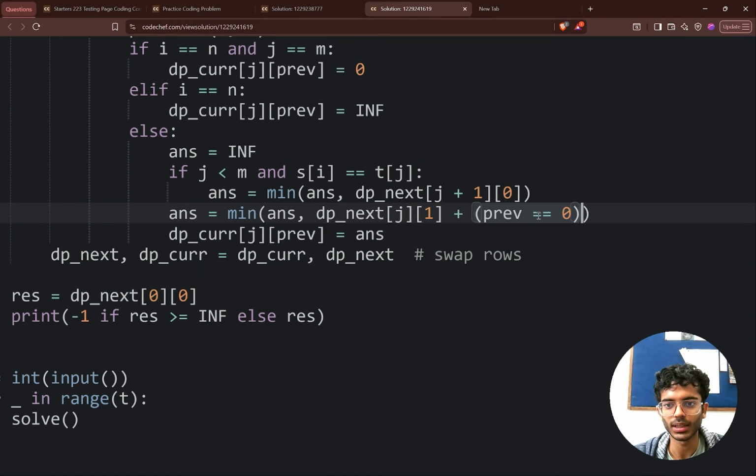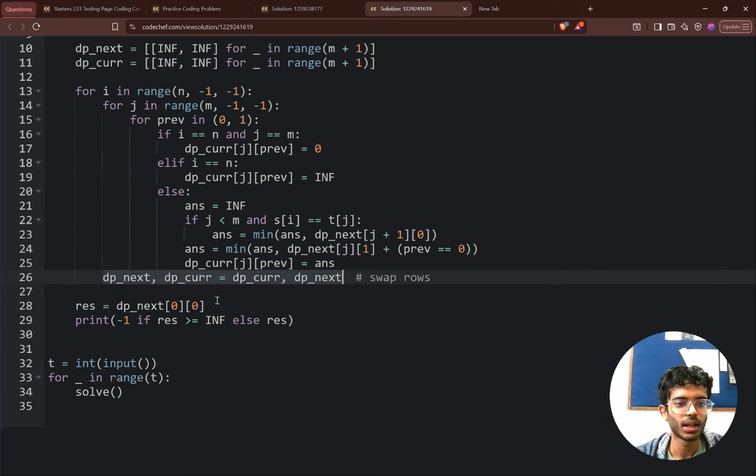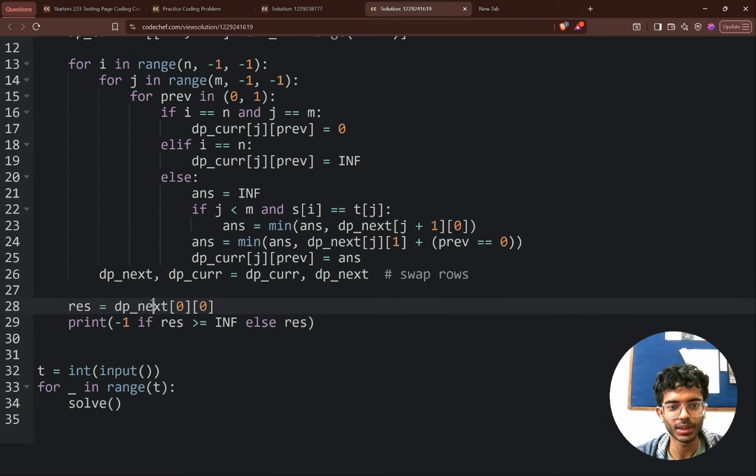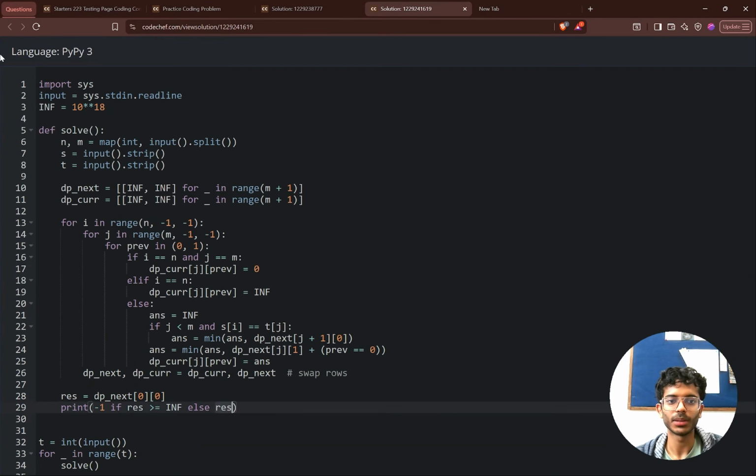So at this index we are starting the deletion. So this is the start of deletion of a new subarray. So we'll add 1 because we are deleting a new subarray. And then we'll say that dp current is equal to this answer. And then we'll simply swap these two. And in the end, our answer would be simply dp next of 0, 0, and we'll print -1 if result is greater than or equal to infinity. Otherwise, we'll simply print the result. And that's pretty much the whole solution.